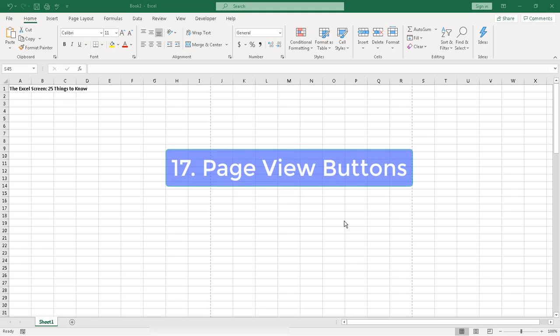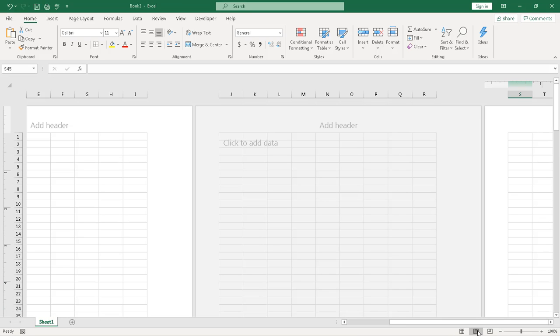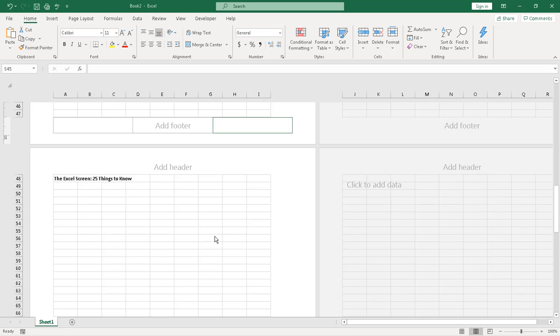Number 17, page view buttons. These buttons affect the worksheet display. There are three options available: normal, page layout, and page break preview. Normal view is the default view, and that's the view that we're currently in. Page layout is a visual representation of the pages in your worksheet. So if we go to page layout view, we will see how our page is visually laid out.